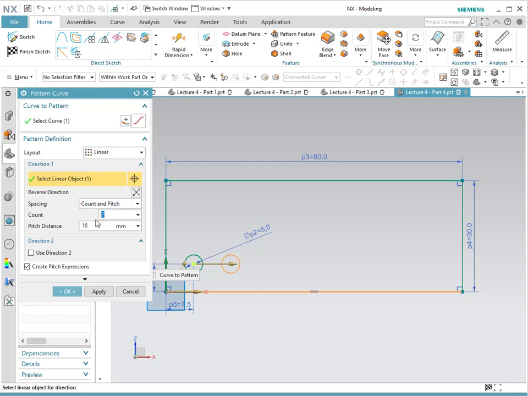We're gonna have 6 different curves, and the spacing that we're going to have is going to be 12 of them. So notice that it shows you the distance in between each of the points is going to be 12, and the quantity, including the original, is going to be 6.